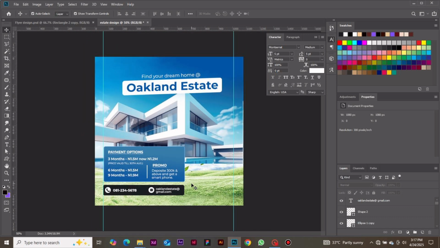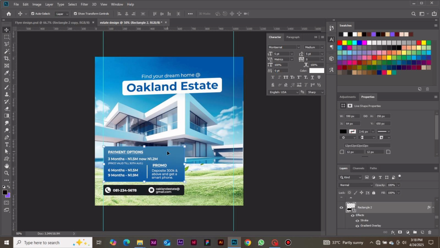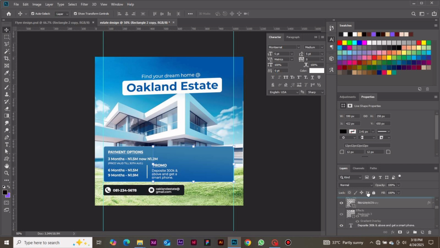The last thing to add is the estate features. So to add the estate features, we are going to draw another rectangle. Or if you don't want to draw another rectangle, you can just click on this rectangle, press Ctrl J to duplicate it, and then move it to the side. Once you've moved it to the side, you can drag it up so that it will be at the top because we're designing accordingly.